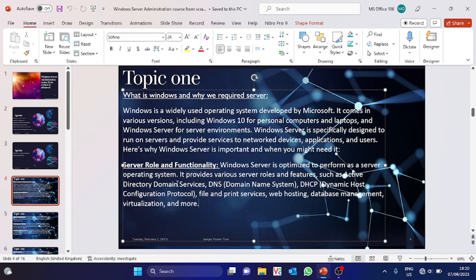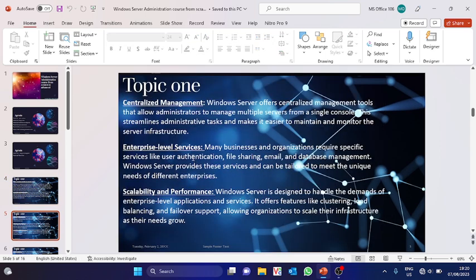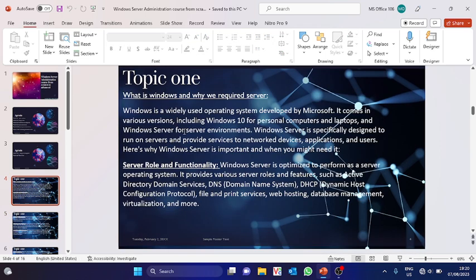These services I will show on the next video, where I will describe all the services and server roles. So today our point is installation of Windows Server 2022 and Windows 10 for the client system.